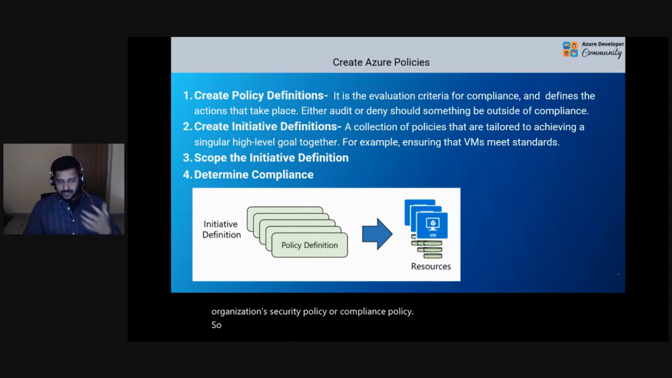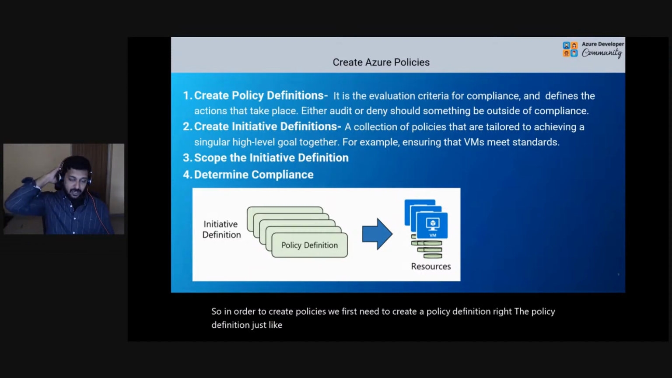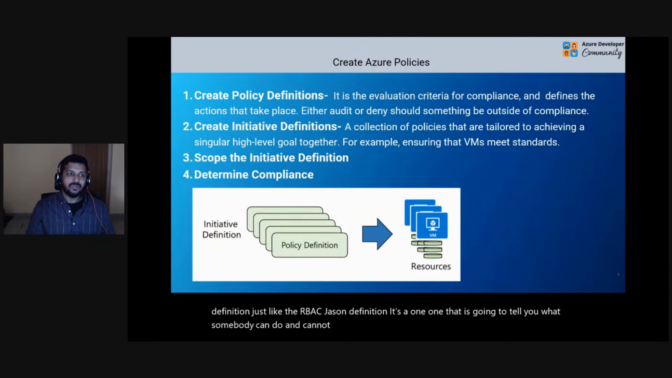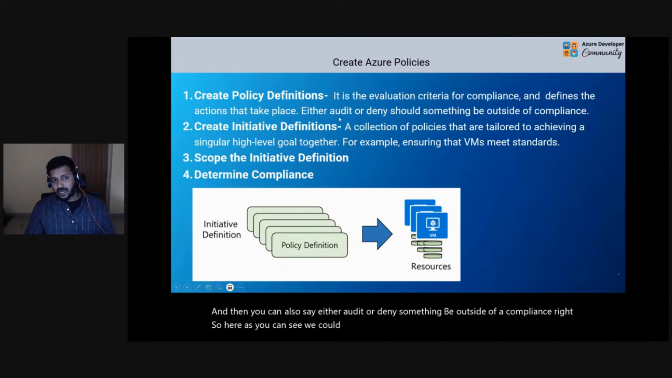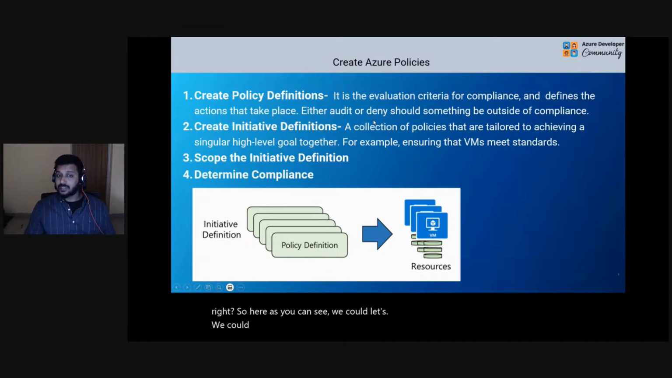In order to create policies, we first need to create a policy definition. A policy definition, just like the RBAC JSON definition, is a JSON that tells what somebody can do and cannot do. And then you can also say either audit or deny something that is outside of compliance. So as you can see here, we could simply audit, or we could also deny.